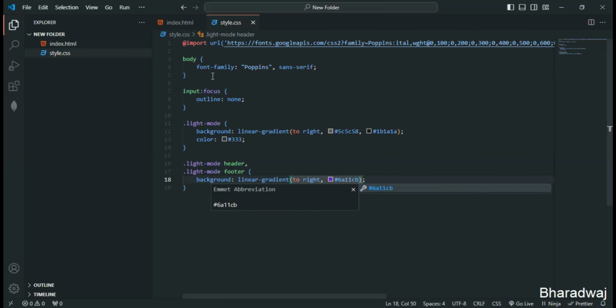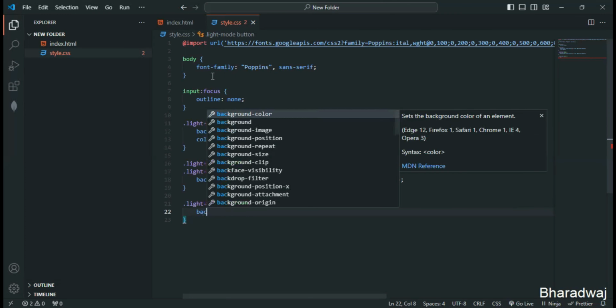Double 1 CB. Also, let me give 75 FC. So this is it. Next, what I'll do, light mode, button. So button within the light mode will be styling for.